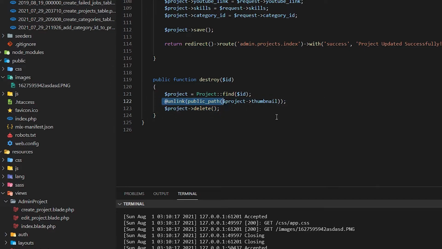So unlink the public path, and which information is the project's thumbnail or the project image, and then we're going to write project delete. The whole object would be deleted. So this is the main logic of our delete functionality. That's why I needed to make a separate video for this, guys. That is the main logic here. So our main logic is done.